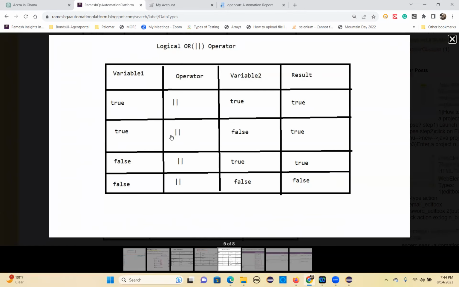The OR operator means if any one is true, the result is going to be true. You will get output false only if both are false. That's the difference between AND and OR. So true or true, true. True or false, true. False or true, true. False or false, false. See here, only when both are false will you get a false. Otherwise, everything is true only. Clear?